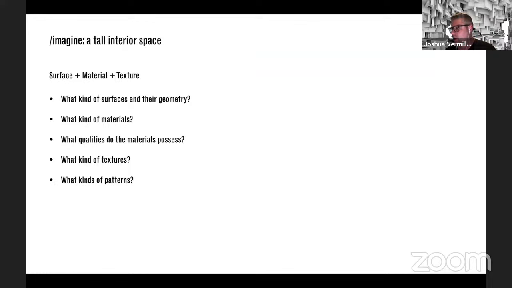So things I tend to ask are what kinds of surface in their geometry, right? Is it smooth, undulating, supple? Is it angular? Is it hard, harsh, textured, right? The kinds of materials and the qualities the materials possess. So let's say I was talking about masonry, am I talking about heavy masonry? Am I talking about gridded masonry? You can begin to talk about the qualities inside to influence what gets drawn, what gets prioritized visually after the images are denoised. The kinds of textures and kind of patterns, right?